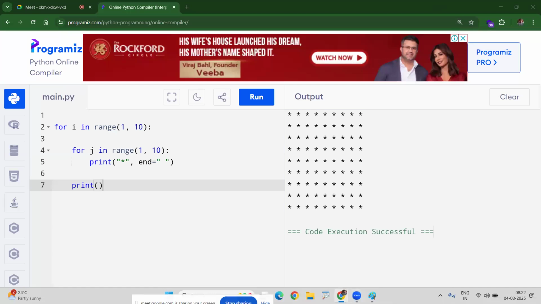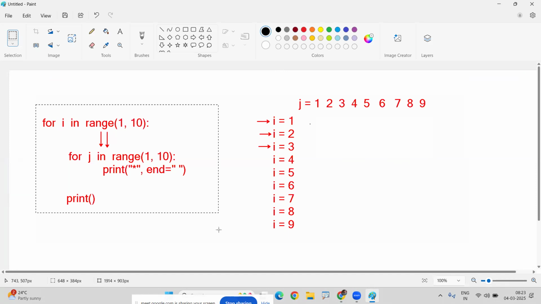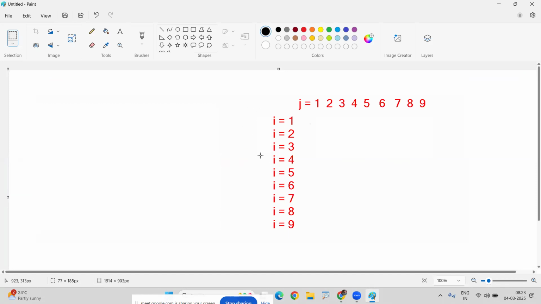Next important point: whenever you are displaying the elements, look at this. I want to display stars only in the fifth row. Row means I equals to 5. But what about all the remaining positions? Spaces.